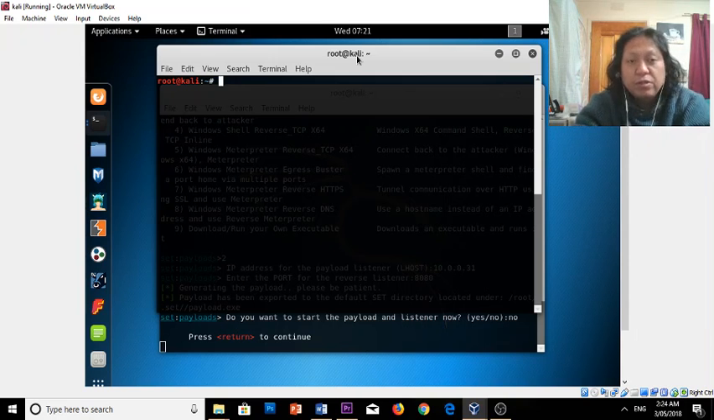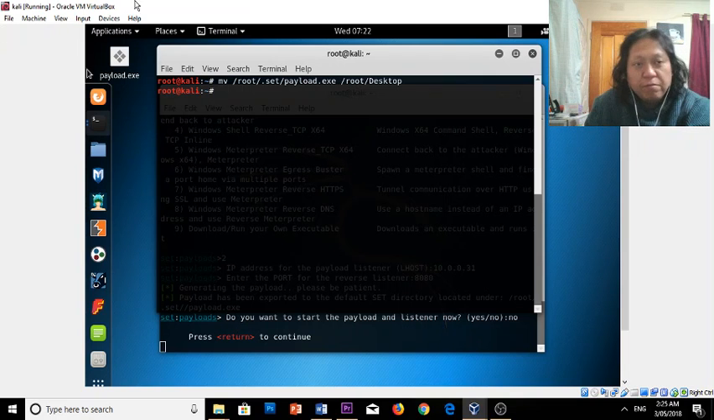So here, to be able to create the payload on the desktop, we're gonna move the payload. So root, dot set, payload.exe to root desktop. So it's gonna be moved to the desktop. So the payload is already moved here in the desktop.